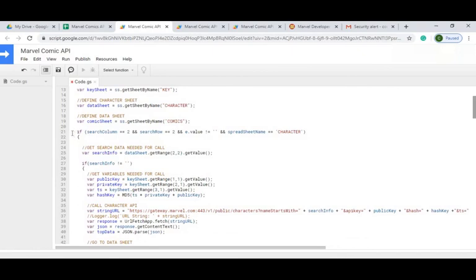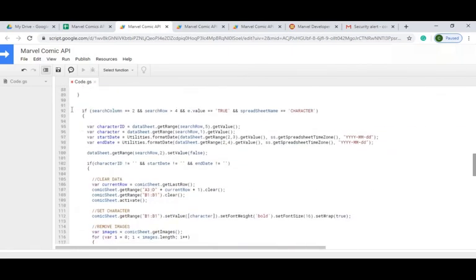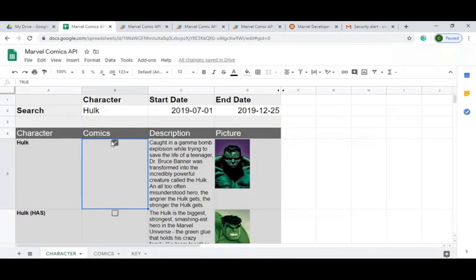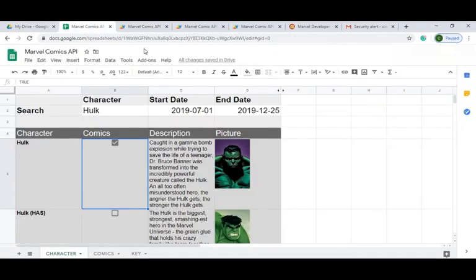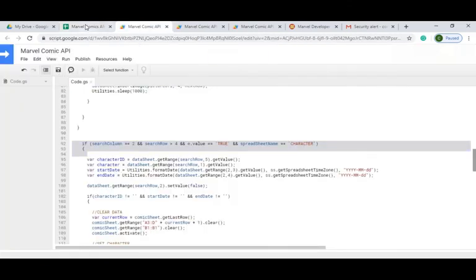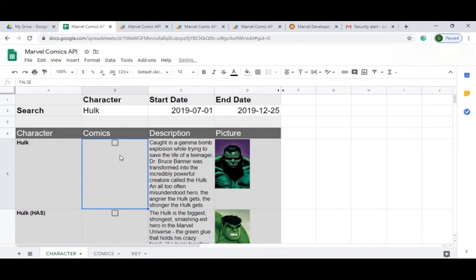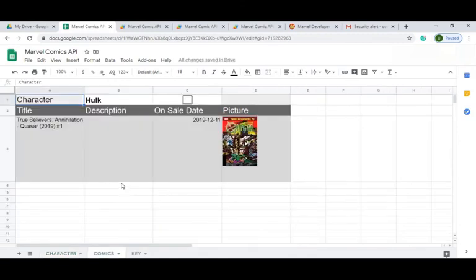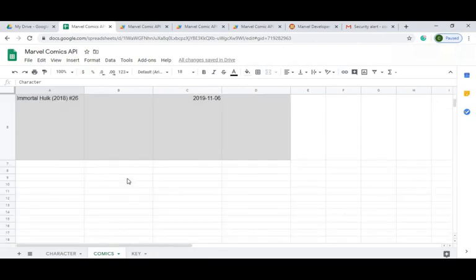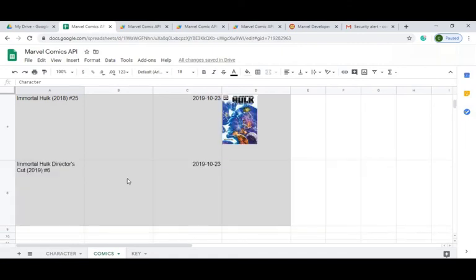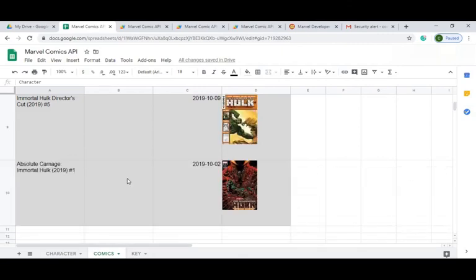So basically this is our first sheet for our character search, and this is looking for the checkbox here to see if that's hit, to run this second API. So let's go ahead and try it again. Hopefully that is it. Oh, I forgot to save it. Let's save that. And now I'm going to uncheck it, which means nothing should happen since it's returning false. Now I'm going to check it and see if this works. There it goes. So now I'm getting all the comic issues of Hulk in that date range, starting from the most recent and going to the oldest issue.